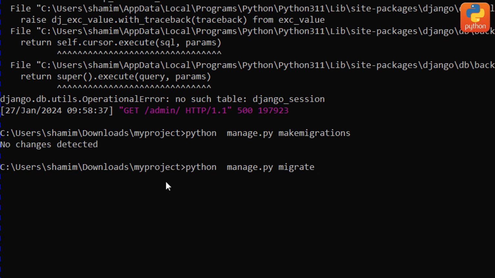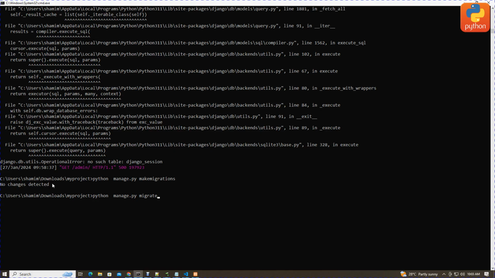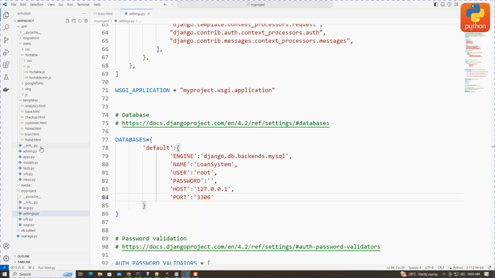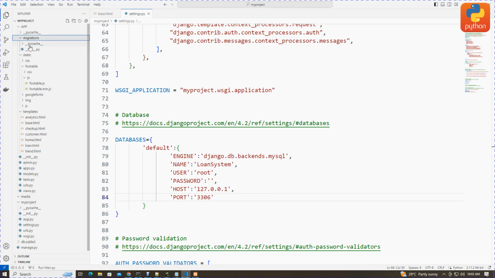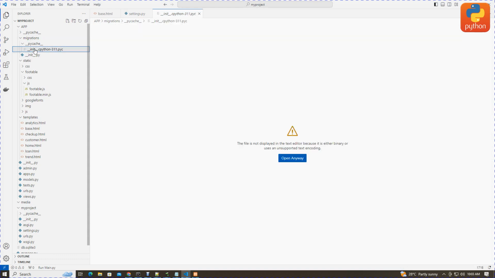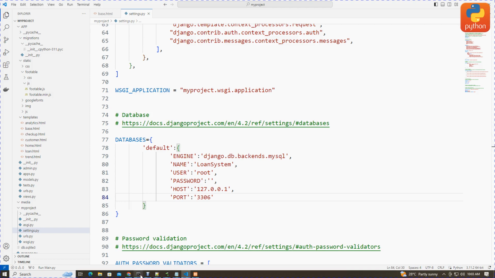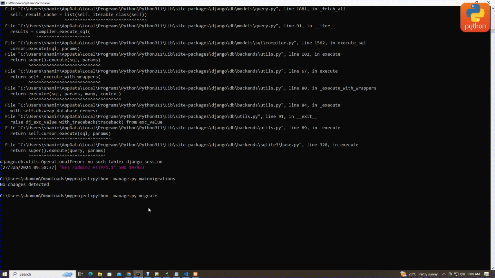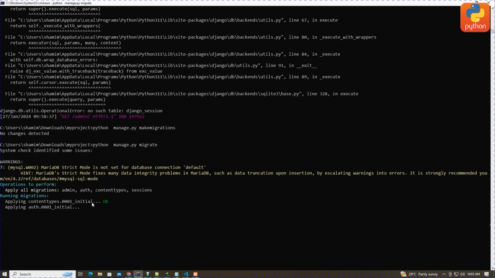Now migrate. Migrate is the action of moving migrations from our files. Okay, now we have default migrations. When I come to our project, now you can see I have migrations. Of course, no migration was created by us, so it will run default migrations. Now we migrate, it will migrate default tables.